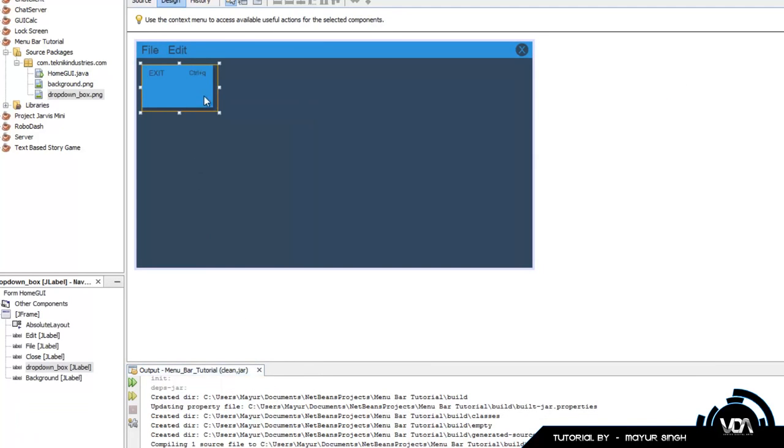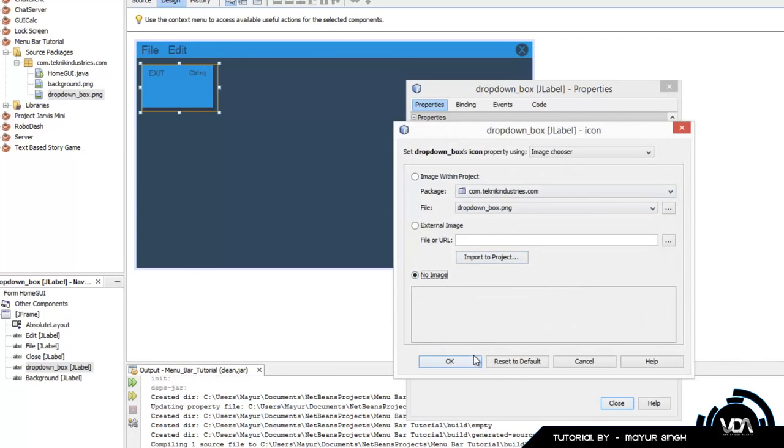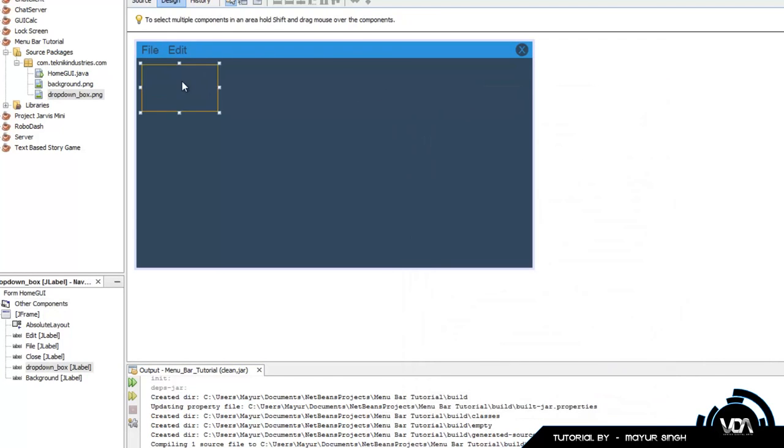Just clear the icon. I just wanted to show you guys what it'll look like once it actually drops down. So no image. Okay, now that we have that sorted out, we need to actually make this thing display. So I've already added these two labels. We're just going to be working with the file for now. If you guys want to add the edit, you can.